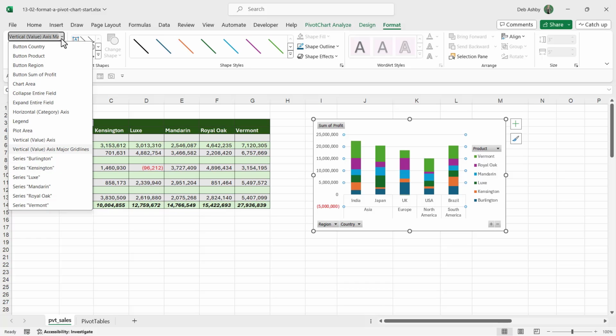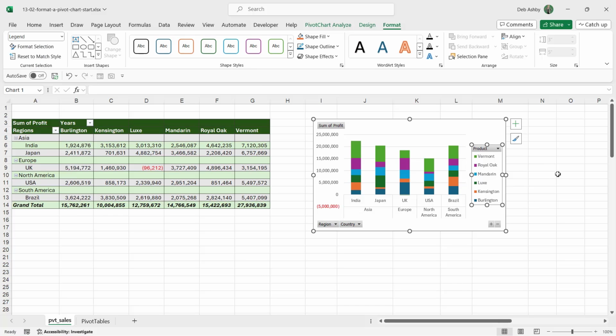And notice there I clicked the drop down because this allows us to select different elements in our chart to format. Because sometimes it's quite difficult to click on specific things actually within the chart itself. So if I want to format the legend, I can select legend and it's going to highlight that in the chart. So this selection pane is a really nice way to make sure you're formatting the correct chart element.